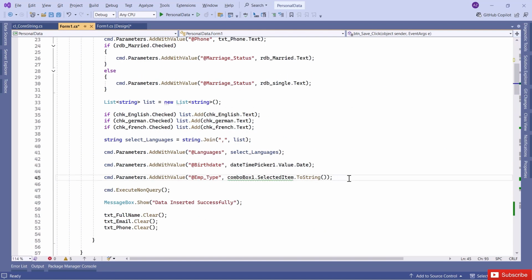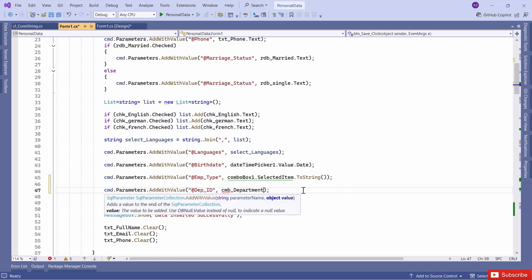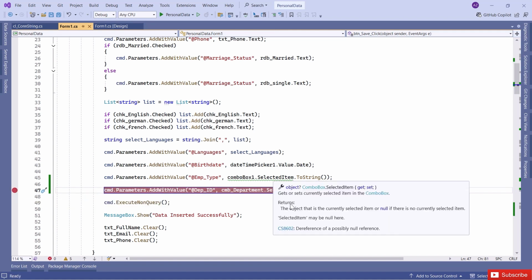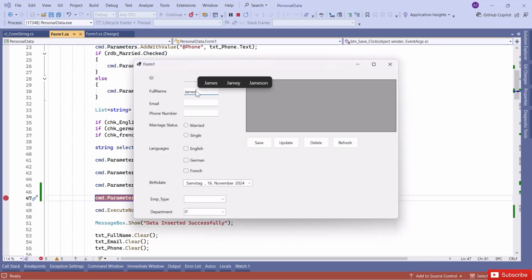Okay, here cmd, the parameters, add with value, the new column, and the value: cmb department dot selected value. Let's save. Well, I want to debug the code to make sure the correct value is saved into the DB. Run the project. Let's fill it as James. Email j@yahoo.com. Phone number 0987. Single. He knows just German.